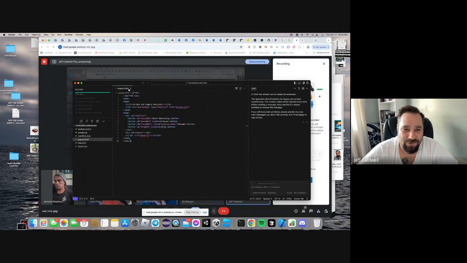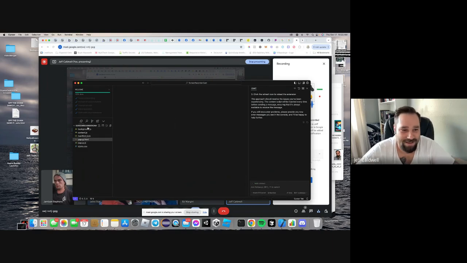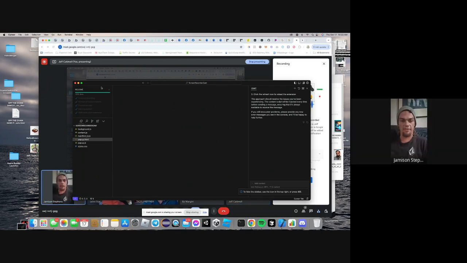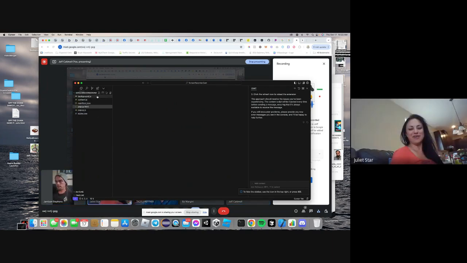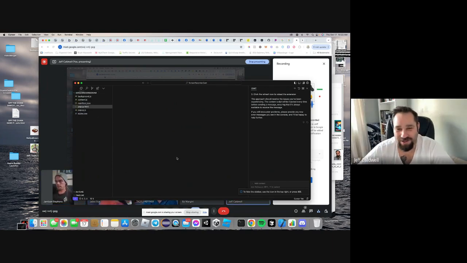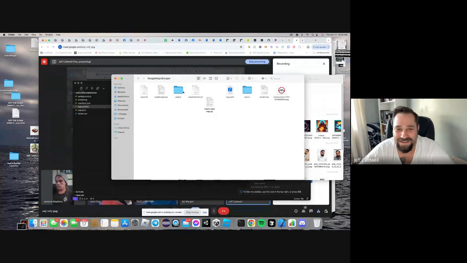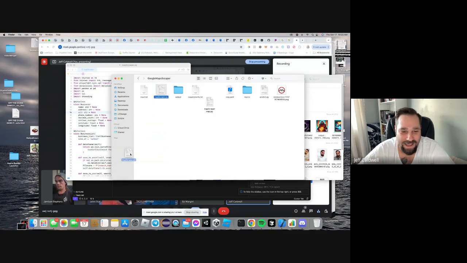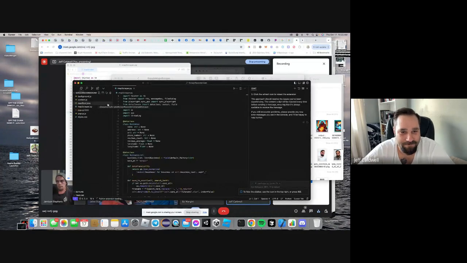Has anyone ever used what's called cursor.ai yet? Anyone check that out? No. I've heard of it. Yeah, that's about it. It's pretty dope. It's essentially like somebody forked VS Code and added AI into it. So it's pretty cool.